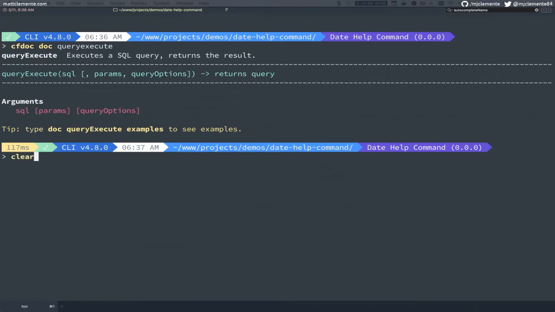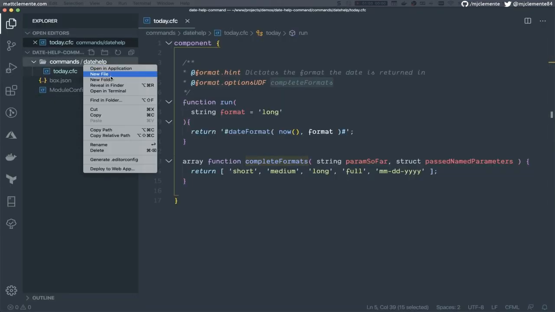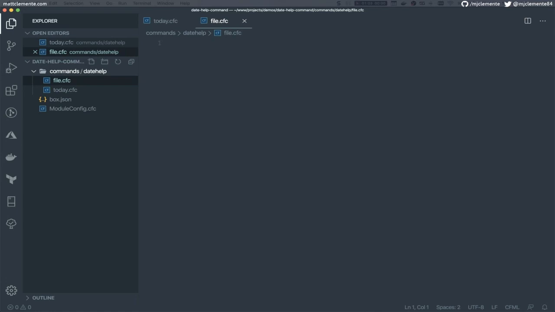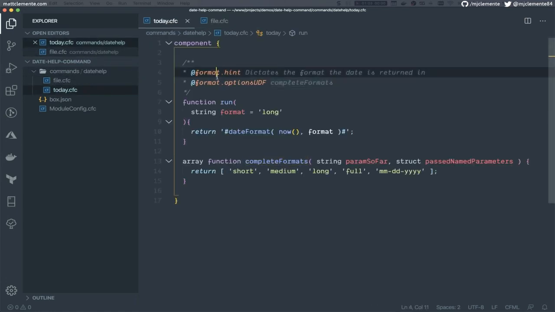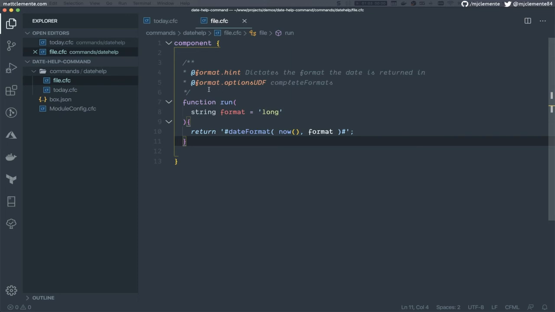Now, hopping back to our project, there's one last type of parameter I'd like to go over, and that is file parameters, because CommandBox handles them in a very helpful way. So to do this, we're going to make a new file within our commands directory. And we'll make a file specific one. We'll call it file.cfc. And this could return the date that a file was last modified. That's how it could be a helpful date command. We don't need that. And we don't need this.